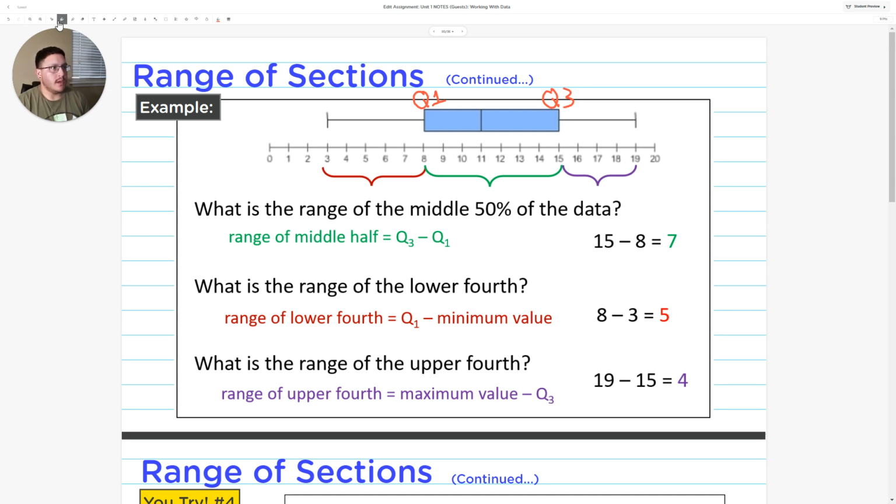All right, now, what is the range of the lower fourth? Lower fourth is Q1 minus the minimum. So the minimum value is 3. We already know what Q1 was, which is 8. So 8 minus 3 is 5. All right, and then the range of the upper fourth. So the maximum value minus Q3. So we take max minus Q3. Max is about 19. Q3 is still 15, so 19 minus 15 equals 4. And that's the different types of ranges that you can expect to do for the lesson.